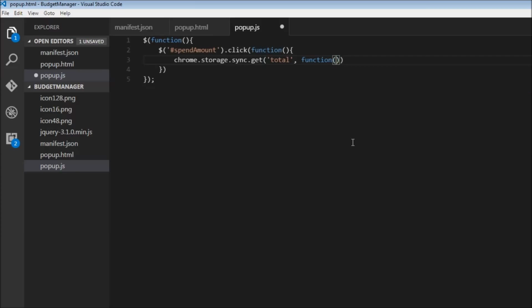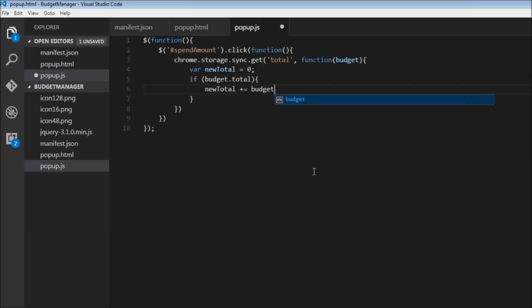Now this function is going to have a budget object. You can name it whatever you want, but I'm just naming this object budget because it is relevant to our extension. So over here, we are going to first initialize our new total to zero, and then if this budget object, so budget dot total, if this total is existing, then we need to add that to the new total. So new total plus equals budget dot total, and we also need to make this an integer, so parseInt budget dot total.